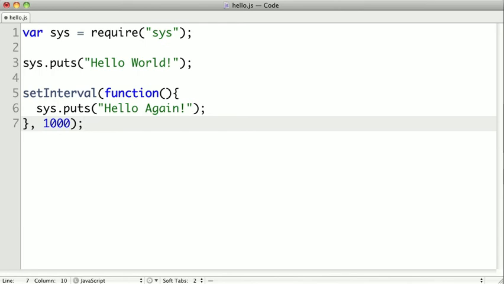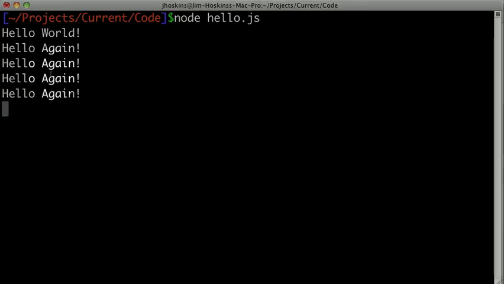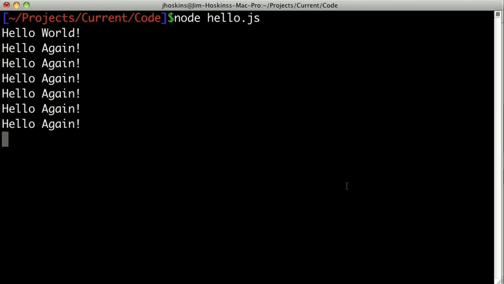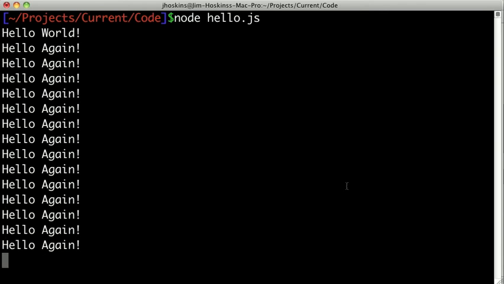So what setInterval does is it takes the function you pass it and puts it into an event listener queue, waiting for the timer to fire the event that says the function should be called. So let's flip back to our terminal. We'll clear this out, and we'll do node hello.js. And we see hello world, and then every 1 second we get hello again. Now this program won't terminate because setInterval will always keep something in the listening queue, so it won't be able to terminate. The event loop just keeps going around and around again.